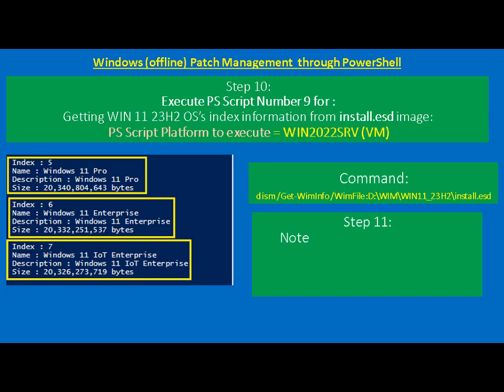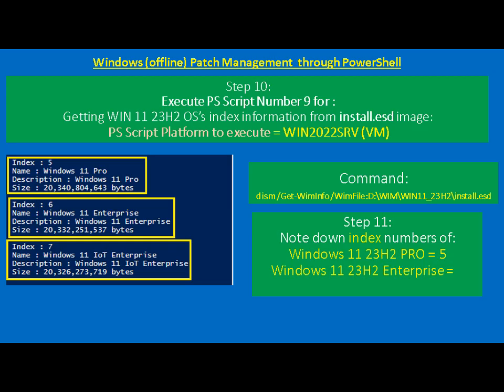The next step will be, we need to note down the index numbers of Windows 11 23H2. Professional is index number 5, Enterprise 6 and IoT Enterprise 7. So as I said, 5, 6, 7. So we need to remember these index numbers. Okay, so that also we have verified. So let's move on to the next step.